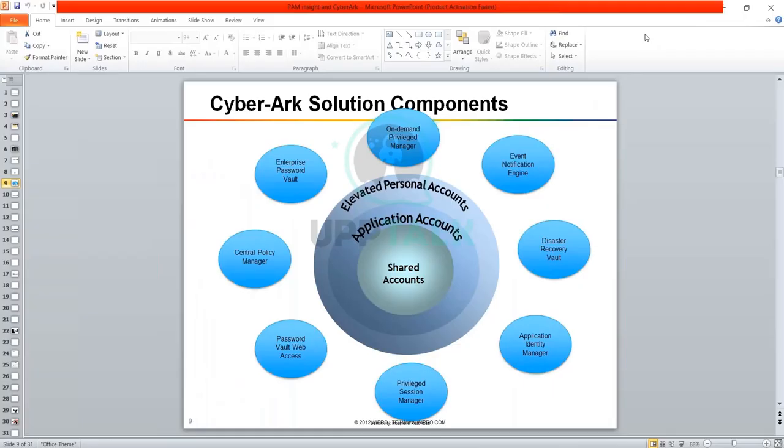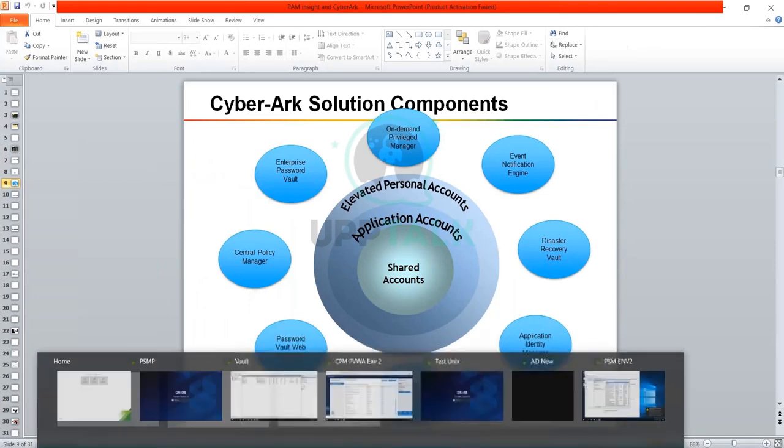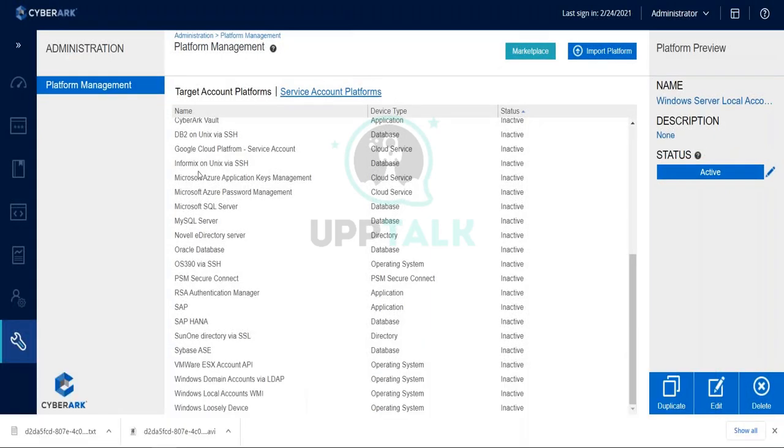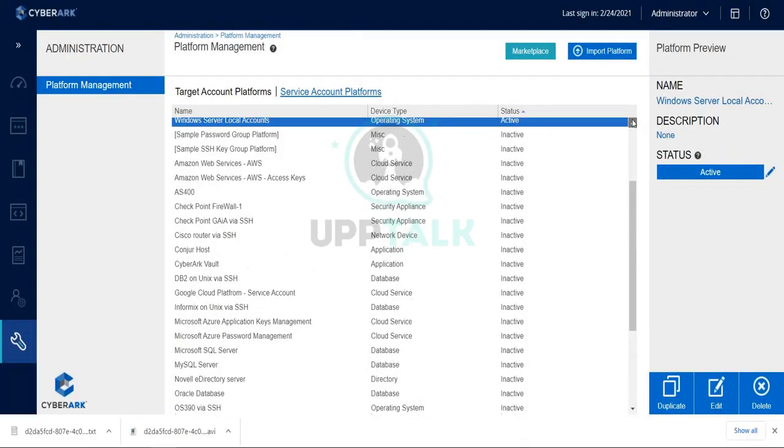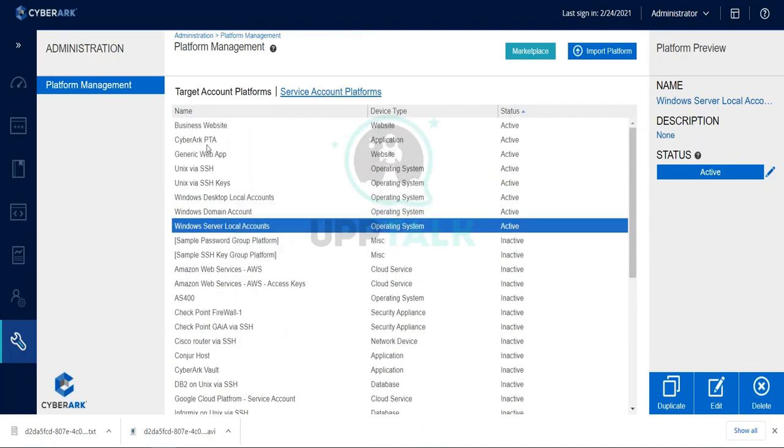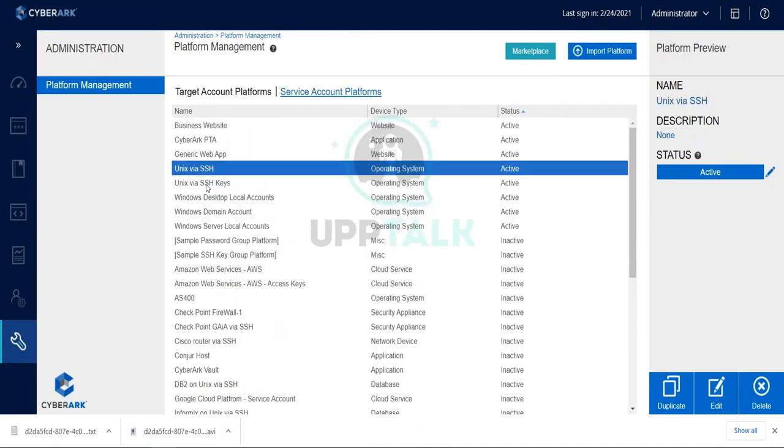Unix local account, can that be vaulted? Yeah, definitely. As you can see, there is a platform. As long as the platform is available, you can onboard anything. You can onboard with SSH key authentication as well. You can onboard with password authentication as well. We do have a platform for both of them.